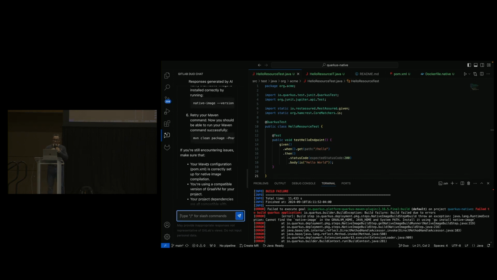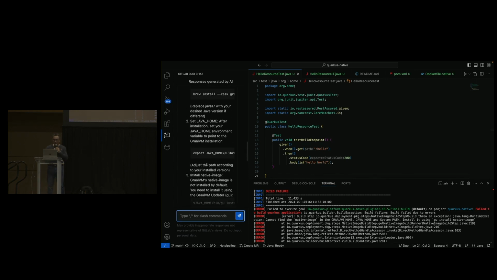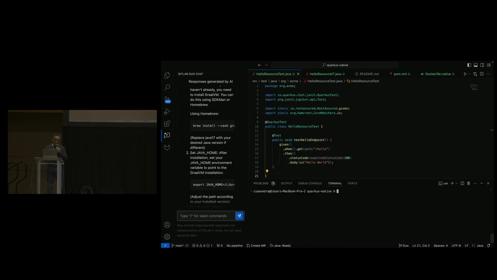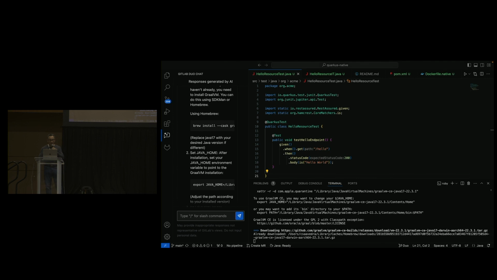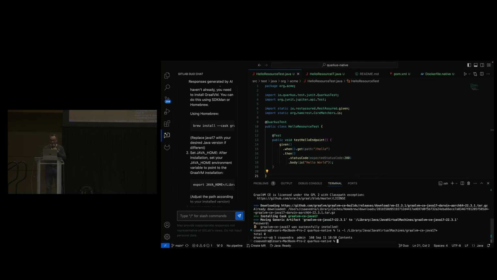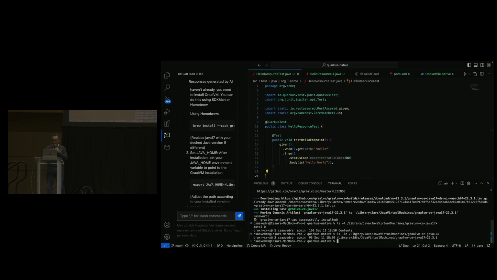So I'm asking now chat, listen, I tried to compile this and I got this error. What should I do? So it's telling me, hey, you need to install GraalVM on your laptop, and you need to run this command brew install. So I just copy and paste that, and I installed that GraalVM on my Mac. All right, I just make sure that the installation completed there. I look at the contents, and I notice that it's Java 17-22.3.1. I make a note of that number.